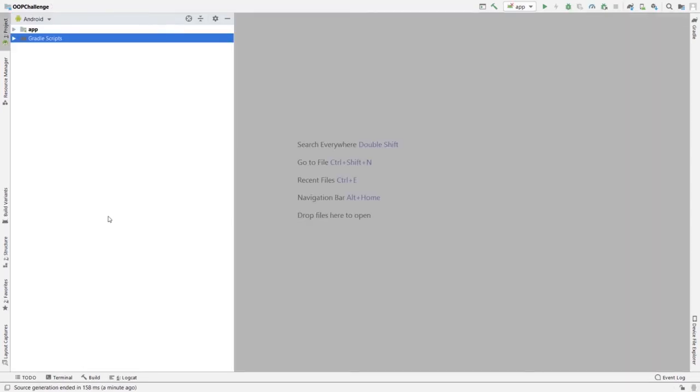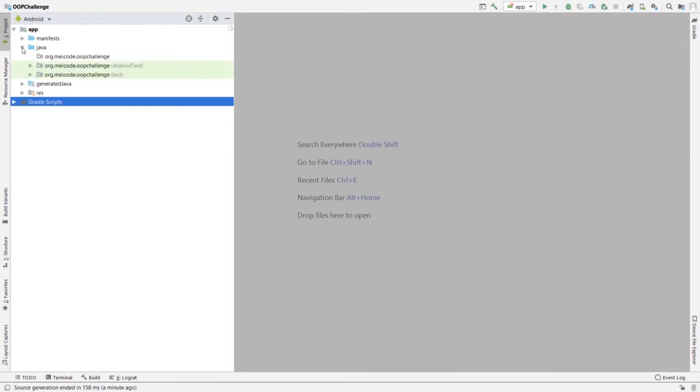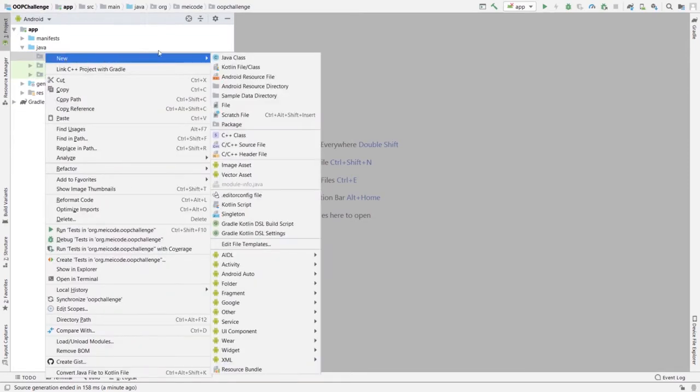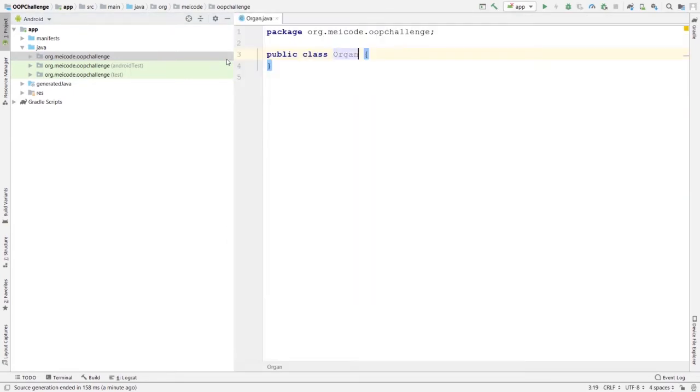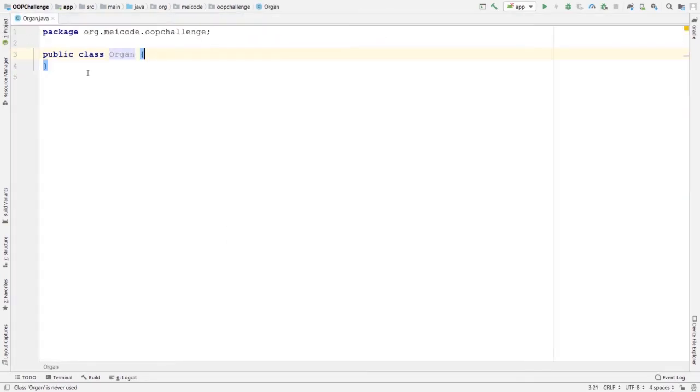I hope you solved the challenge, but if not, that's okay. We are going to create our application in here. Okay, let's begin. I'm going to start by creating that organ class that I was talking about. Let's say organ. Minimize this window for now.